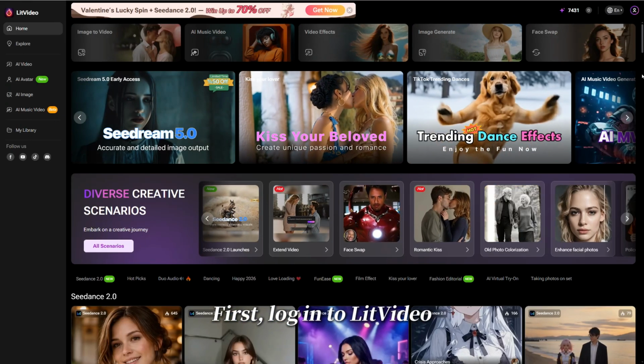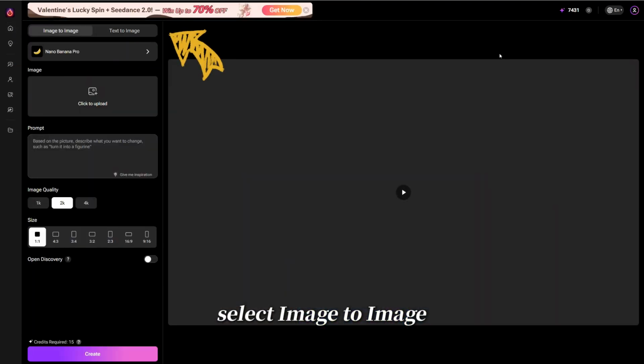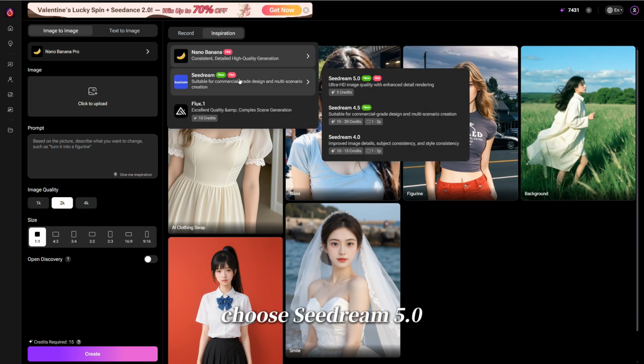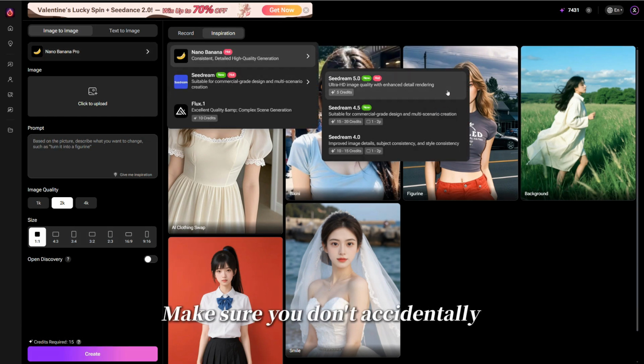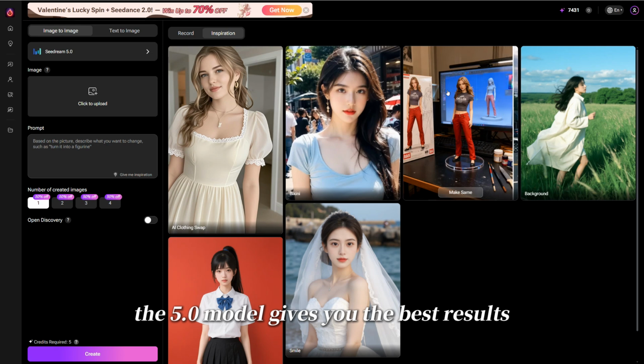First, log into LitVideo. On the main dashboard, select Image to Image. Next, choose the model. From the model selector, choose Seedream 5.0. Make sure you don't accidentally select an older version. The 5.0 model gives you the best results.